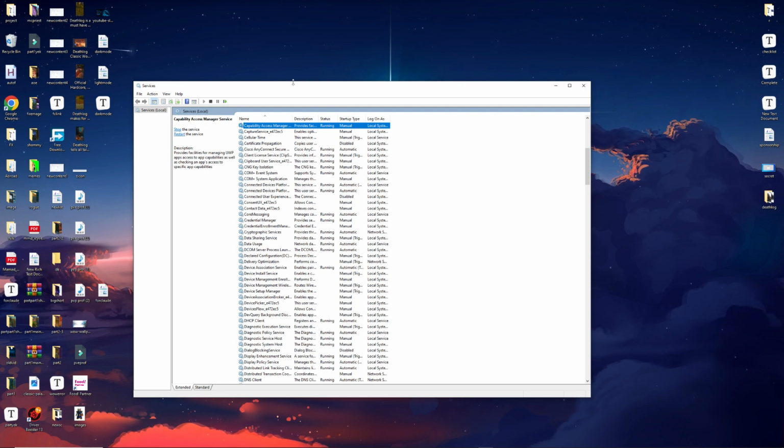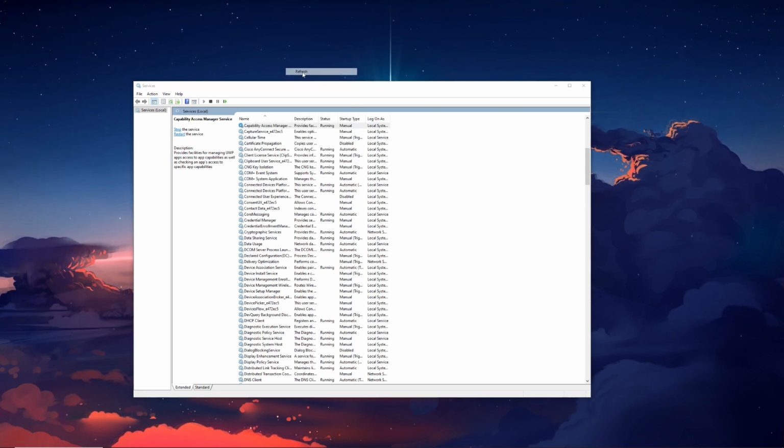Running iCUE as administrator can also help in situations where the service doesn't have sufficient permissions to access hardware data. Right-click the iCUE shortcut, select Properties, go to the Compatibility tab, and check the box that says Run this program as an administrator. And there you go. That's everything you need to fix the Corsair CPUID service error.